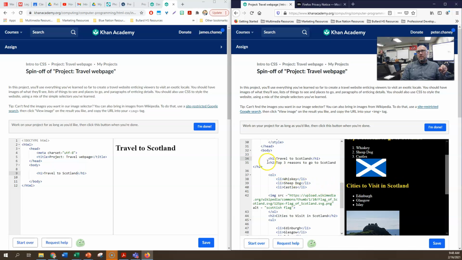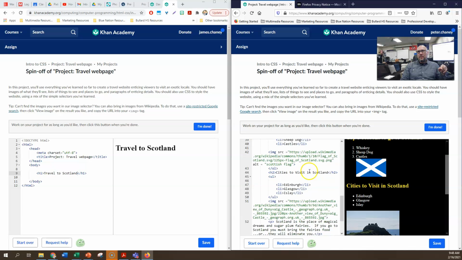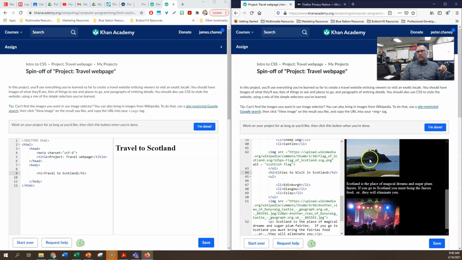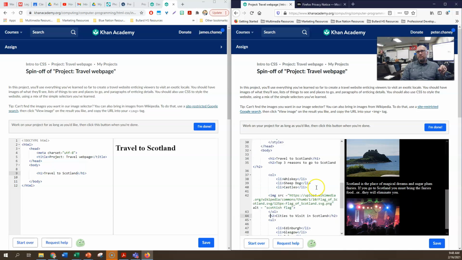So here's my first H2 tag here. And my second H2 tag, where is it? Right here. Cities to visit in Scotland. And then we had an unordered list for the cities. And then we had a couple pictures and then a paragraph.